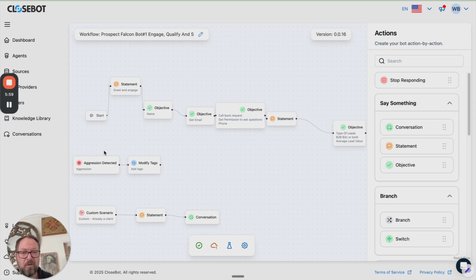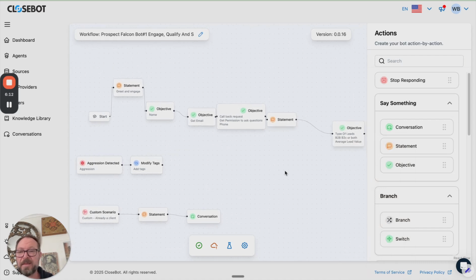We've got a whole bunch of stuff in here, but basically we greet and engage them. We get their name and email if we don't have it. We make sure we have all of their permissions in place, and then we're answering any questions and guiding them through to our website to get signed up or to get booked in. So this is the final piece.